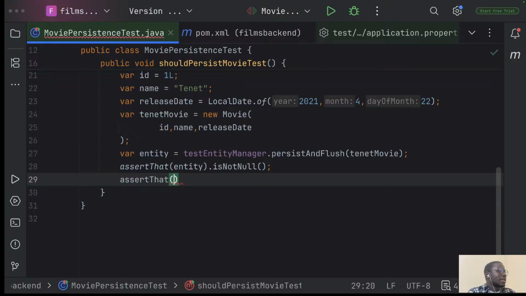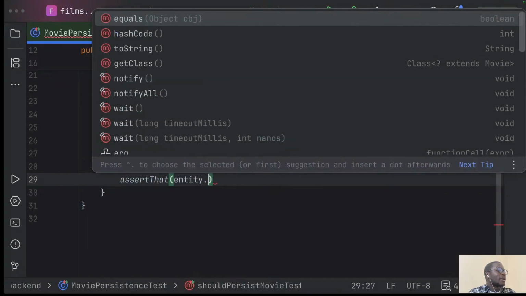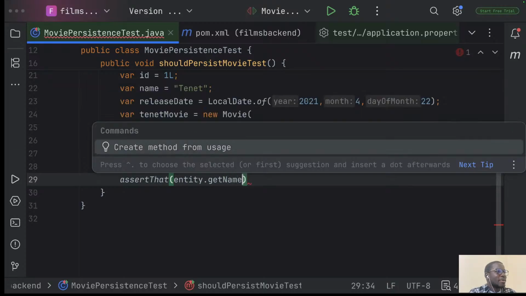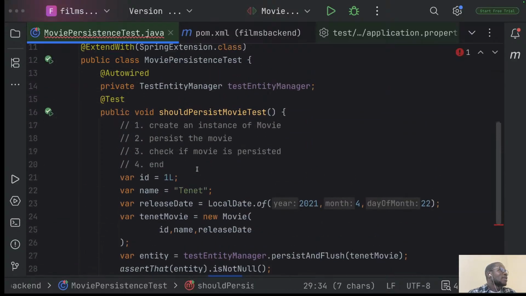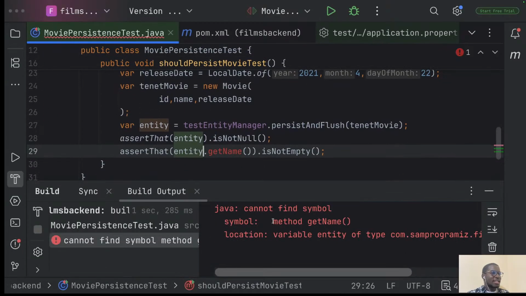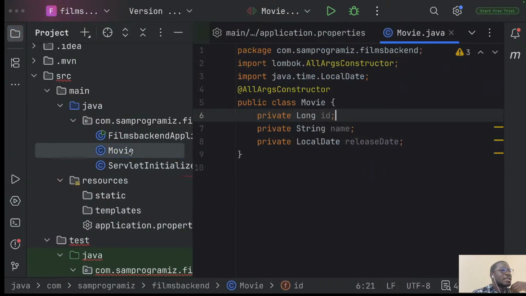We can also check that our entity has the properties we expect. So for instance, the name, entity dot, oh yeah, we need a getName here to check the name. Is not, maybe it's not empty. But you see, we don't have getName. So if we try to run our test, it will fail. So now we have license to go to the production code and start messing around with it.